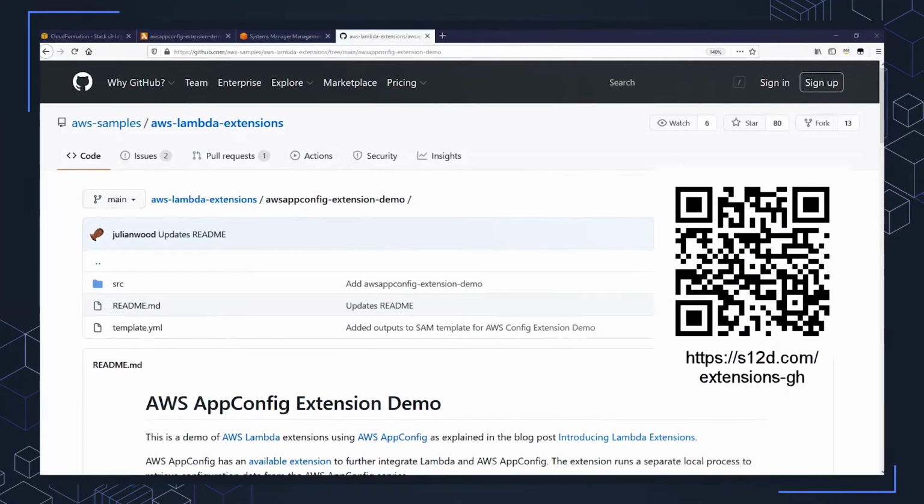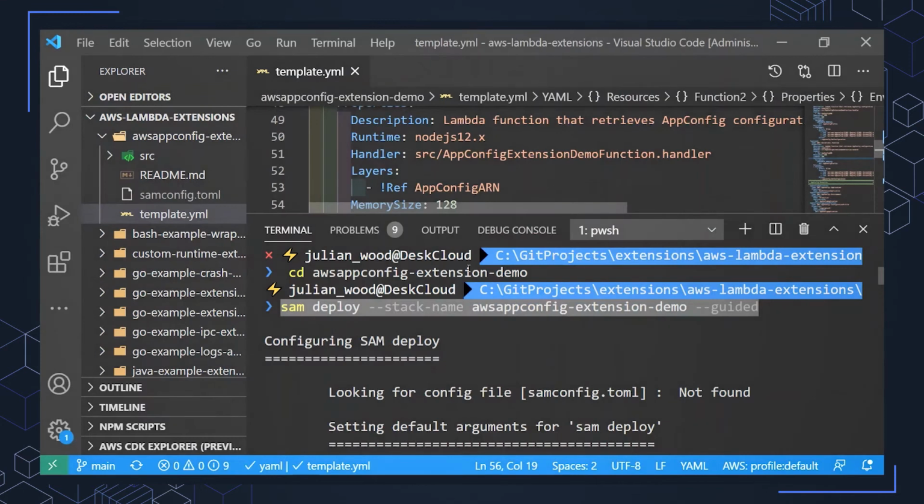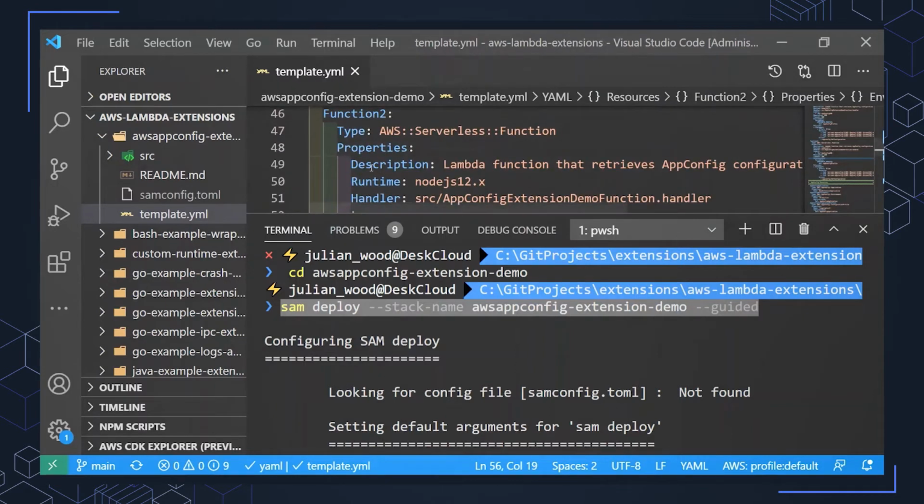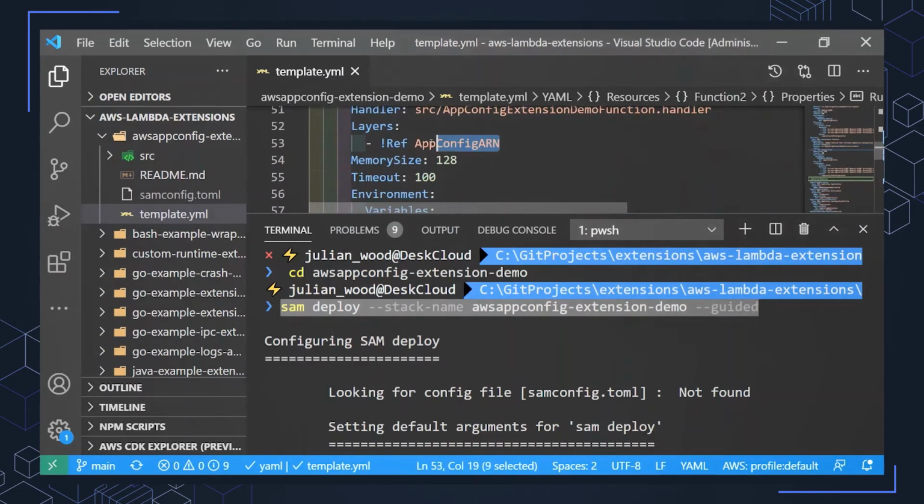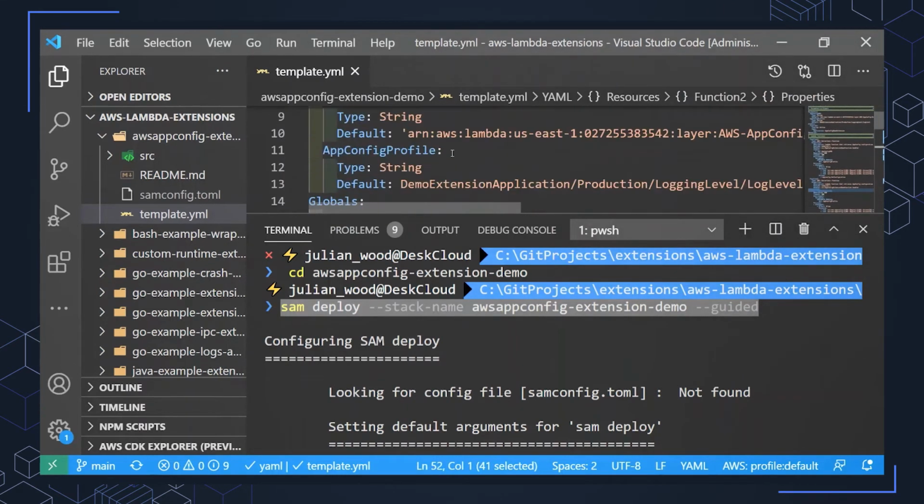Here's the link to the GitHub repository, which includes a number of extension demos. If you browse AWS samples and then to AWS Lambda extensions, you will find the AppConfig demo extension, which is deployed using AWS SAM, our serverless infrastructure as code tool. Jumping to VS Code, you can see there's an application which deploys all the components, and this is stored in a SAM template. This consists of a Lambda function, and this runs Node.js, and it has a Lambda layer added, which is the AppConfig publicly available ARN, which is stored in the template as a configuration parameter.